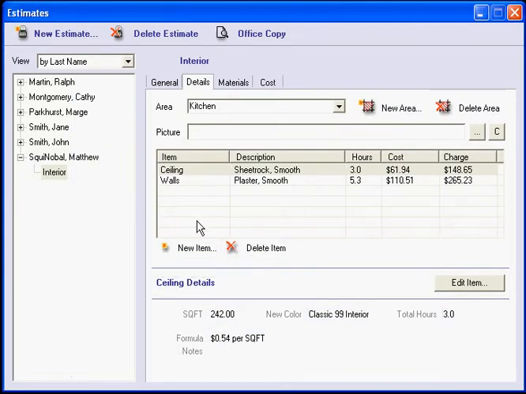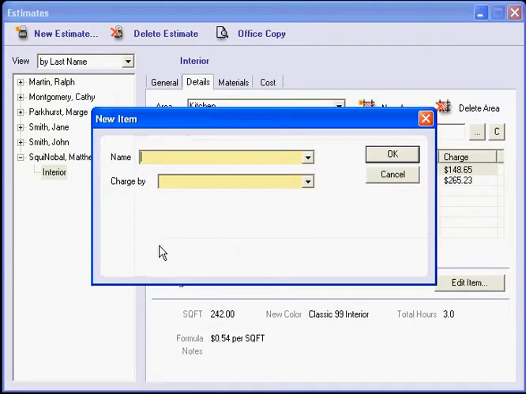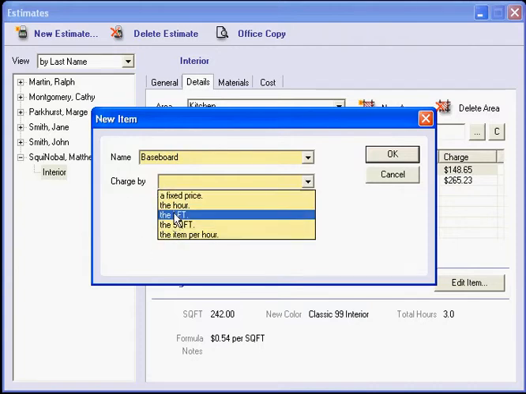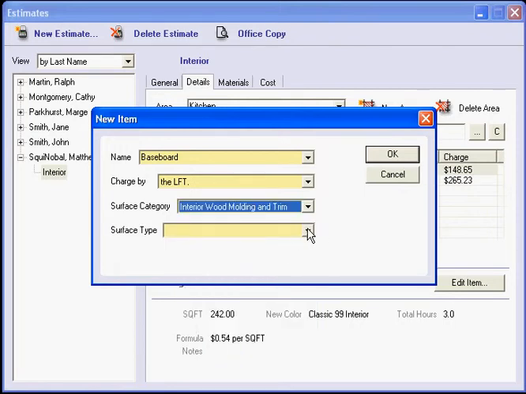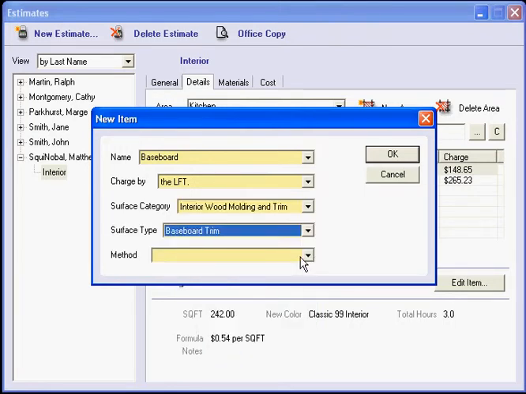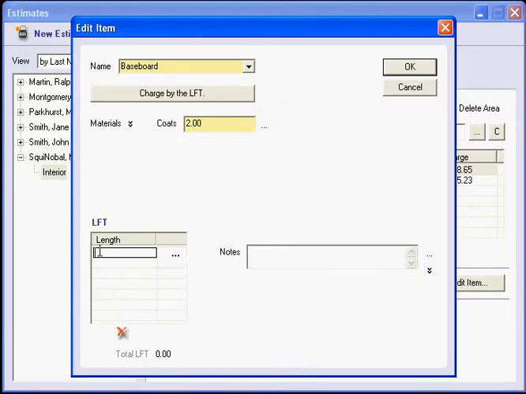So now I have walls and ceilings on this job. And let's say I was going to do baseboard. I would type that in. This time I would charge by the linear foot to do baseboard. And my baseboard is under interior wood moldings, baseboard trim, brush. Now I just put in my linear foot. So I add my 2 walls together. There's the linear foot of baseboard trim.